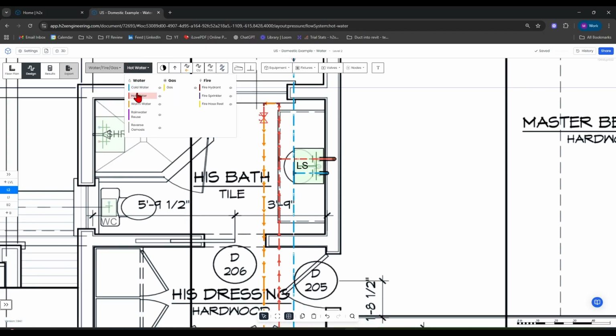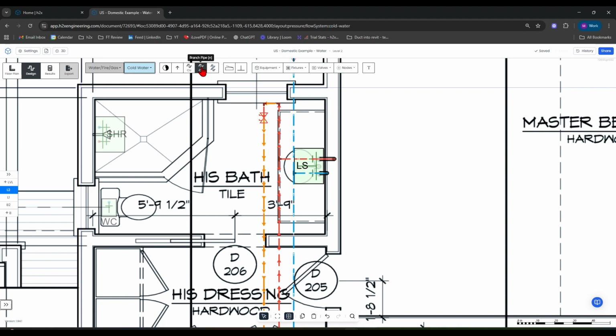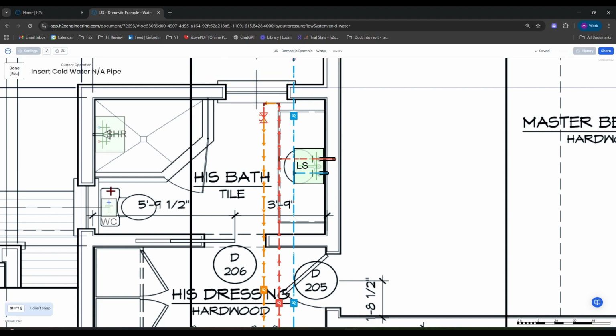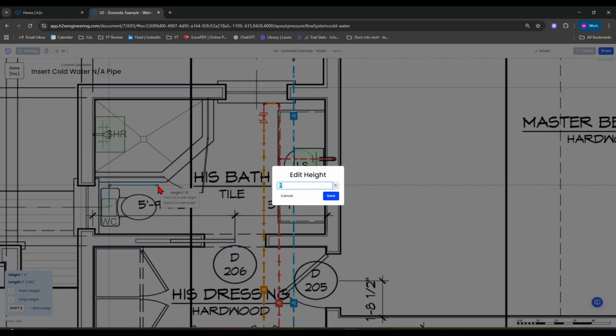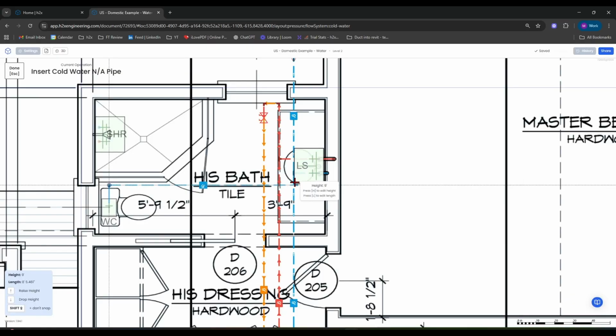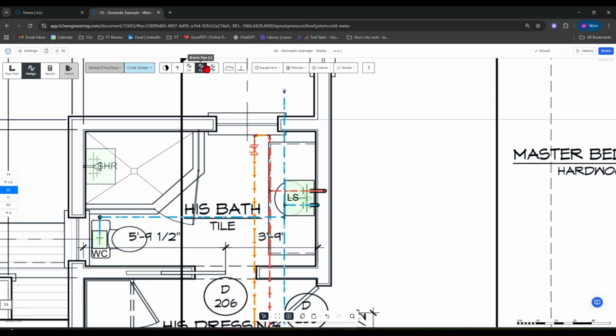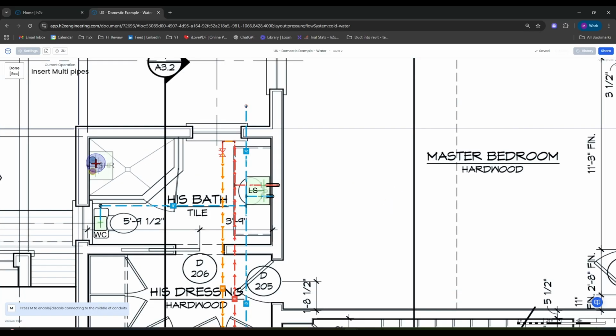However, you can use the manual pipe drawing tools with the branch pipe here, for example, to come out of the side of this WC, bring that up to the 9 feet height, and then bring that over to the cold water main like so. You could also use multi-pipe in the same way. Bring it out like so.